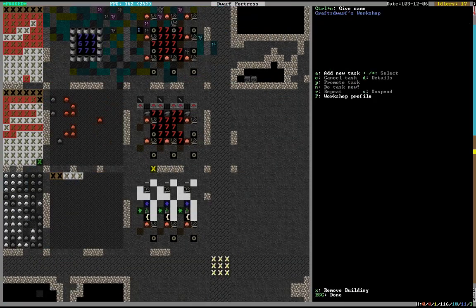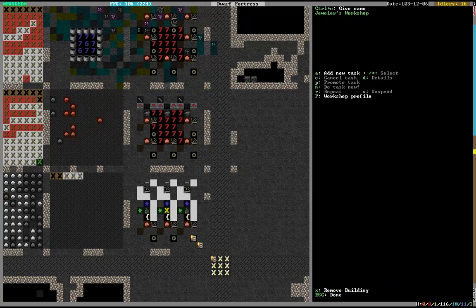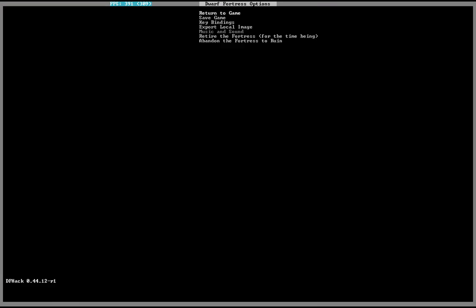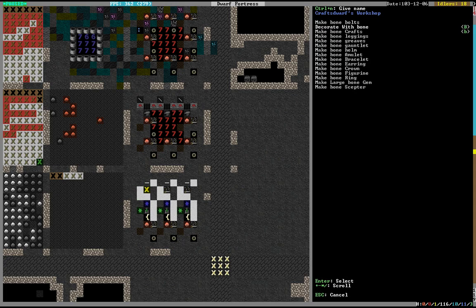Alright, you done encrusting things? You are. Okay. So since they're done encrusting things, we'll go back to making totems. We have all these bones we're not using. I wonder if I should do something else with them instead of making rings. We can make bone figurines. We could also decorate with bone. Actually, you know what? We're going to do that. We're going to decorate with bone.